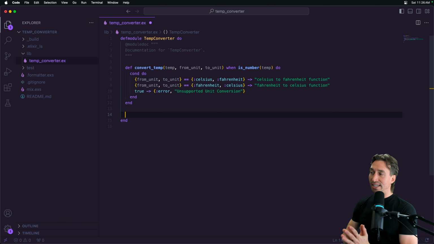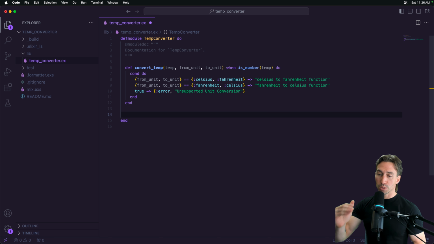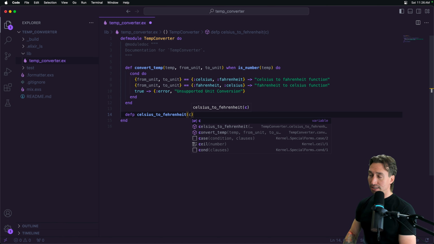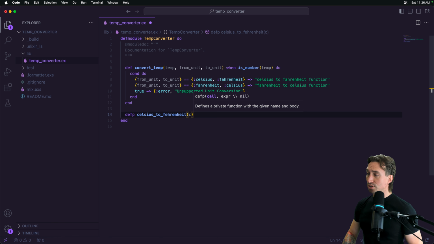Now we need to create two functions because we have two conditions that, if met, we need to call specific functions, right? So let's make a private function, so defp, because these functions are only going to be called from our convert_temp function. So we don't need access to it outside of this module. And this function is going to be called celsius_to_fahrenheit. And it is going to take one argument, and we'll just put a C here. It's going to take Celsius. So it's going to take our temperature. Actually, we'll call it temp, so it's not confusing.